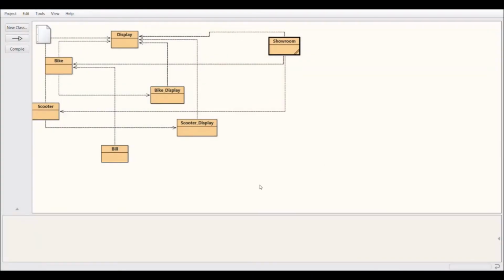Hello everyone, I'm Shreya Ojha of class 11th A, Science Computer Stream. This is my project based on a two-wheeler automobile showroom. In this, I've made 7 classes along with showroom, display, bike, bike display, scooter, scooter display, and bill.